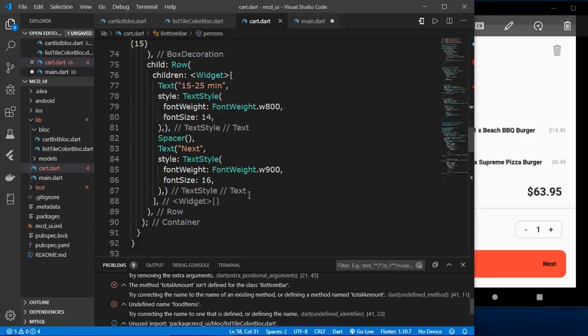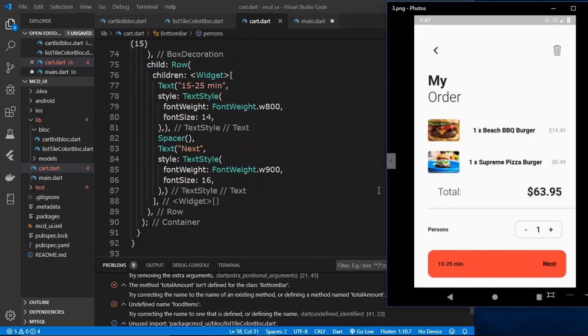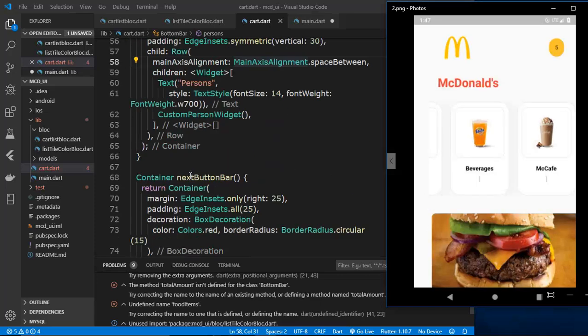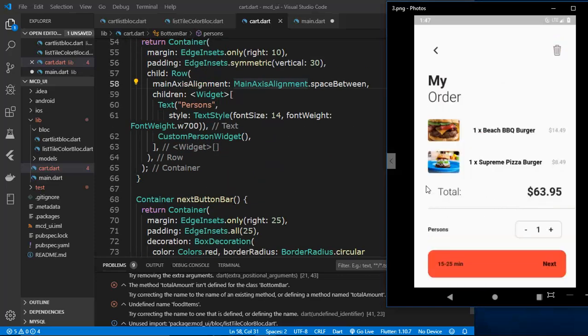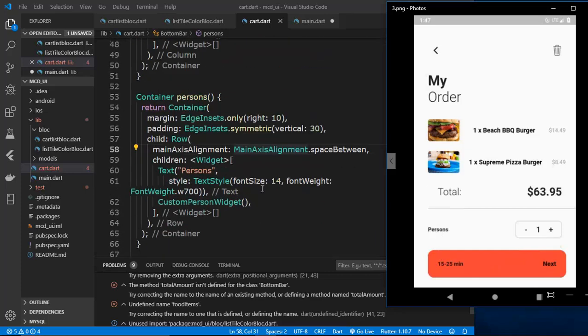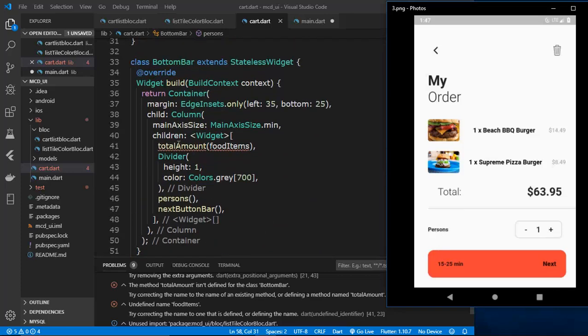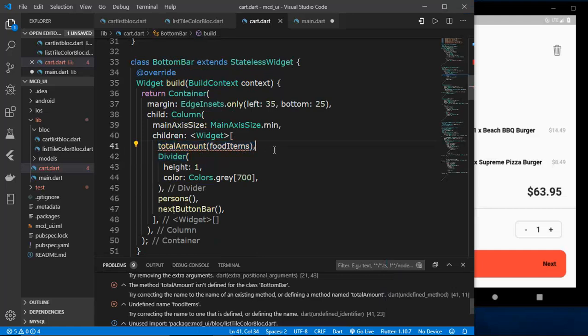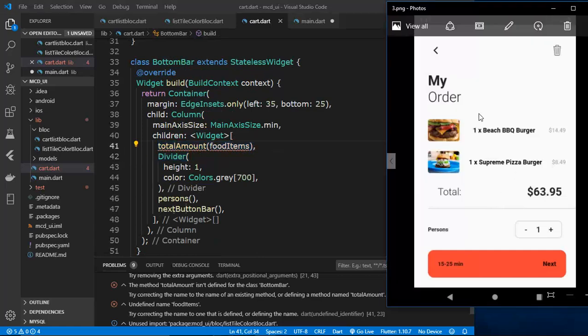In this video, what we have created is this bottom bar which will contain this total amount and also the number of persons and also the next option. And we would also need to create a method, the total amount method, which will display the total amount, because it is going to count the number of items and calculate the total amount. So this we are going to do along with the card body. This is going to be done in the next video, in the next part.